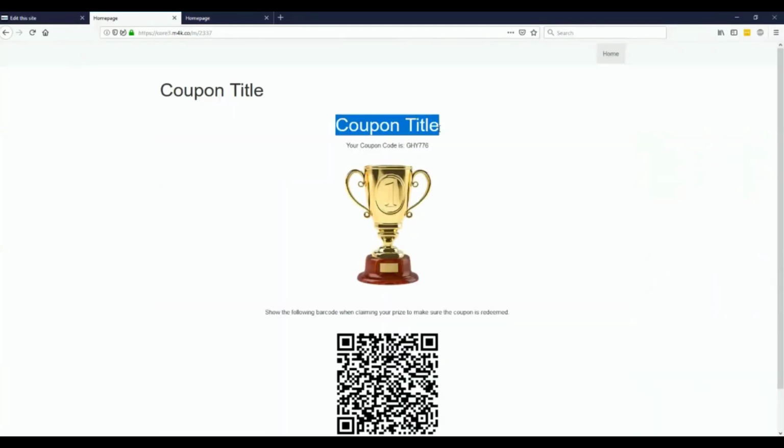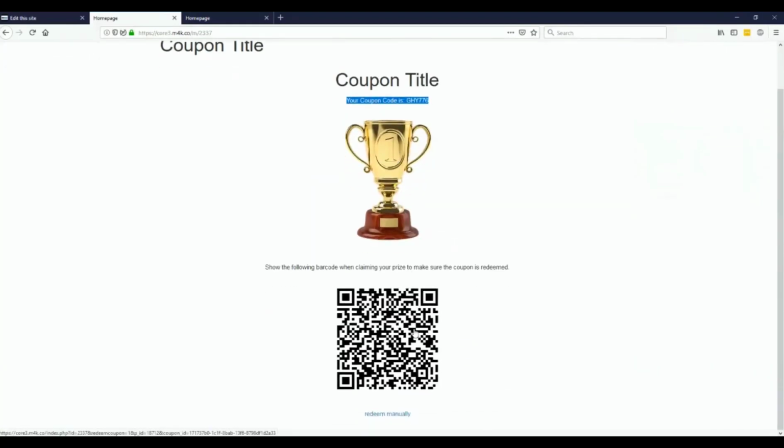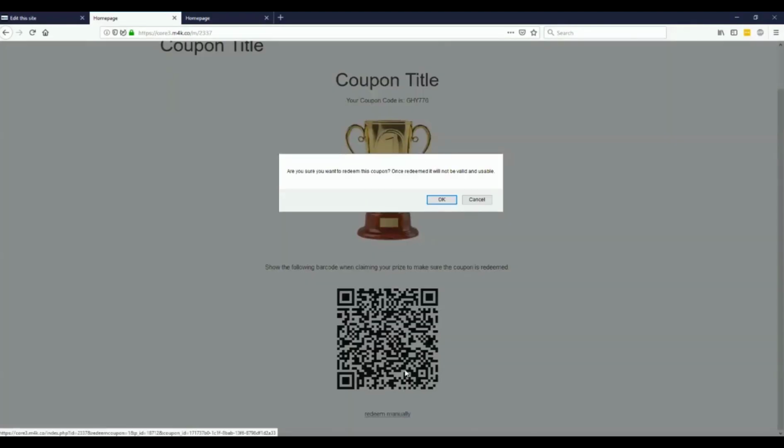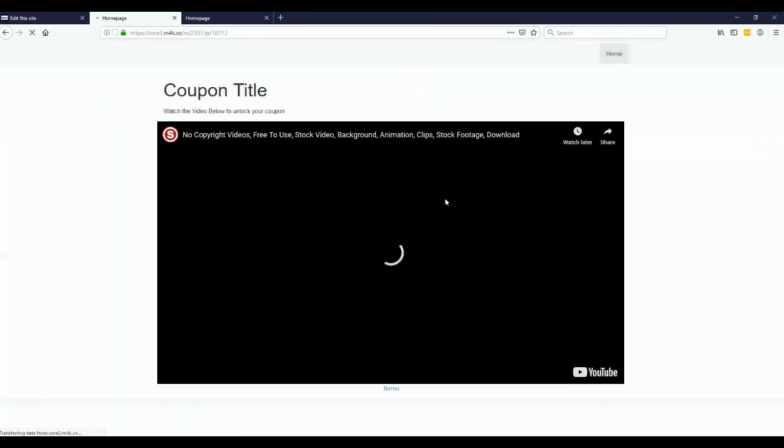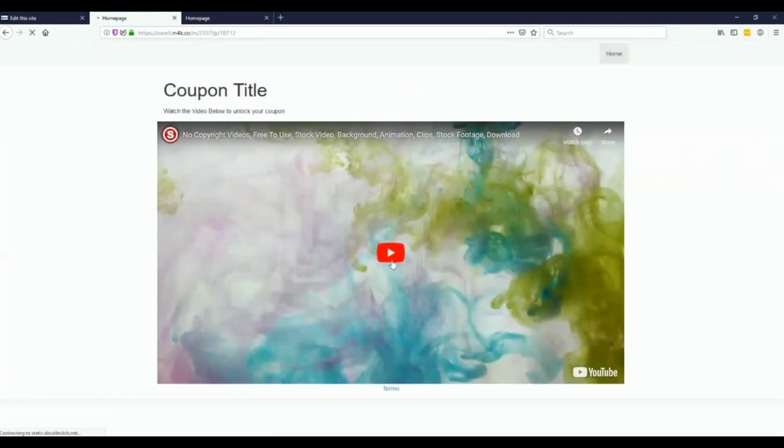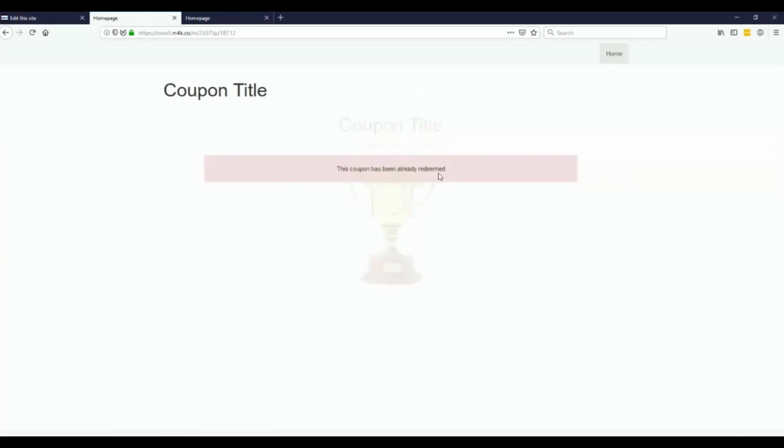There's the title. Your coupon code is right here. There's a little picture and a QR code you can scan. Once you scan that code, the coupon will be redeemed and it won't be valid anymore. Or you can redeem it manually by clicking this and it says, boom, the coupon is now redeemed. So if I were to try to get it again, it'd say it's already been redeemed. Okay. So that's how the coupon works.